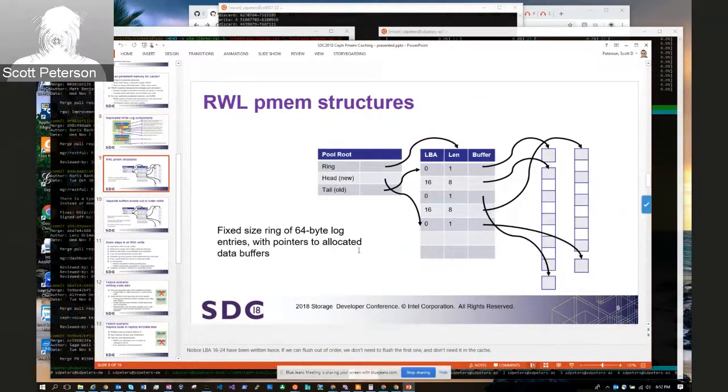So the thing that might be surprising about how this stuff is laid out, versus if you were doing this in an SSD, is that you've got pointers, and you can touch tiny regions of PMEM. It isn't painful like it would be on an SSD.